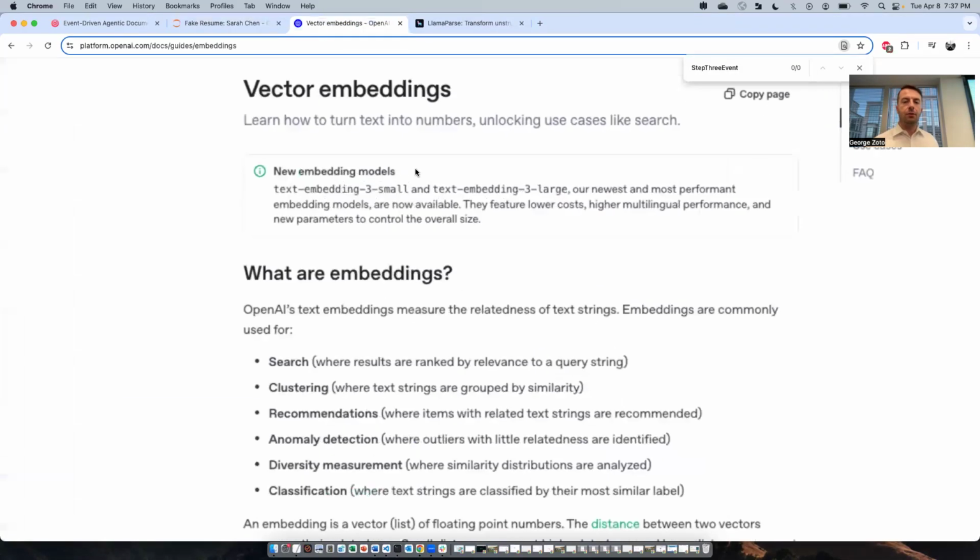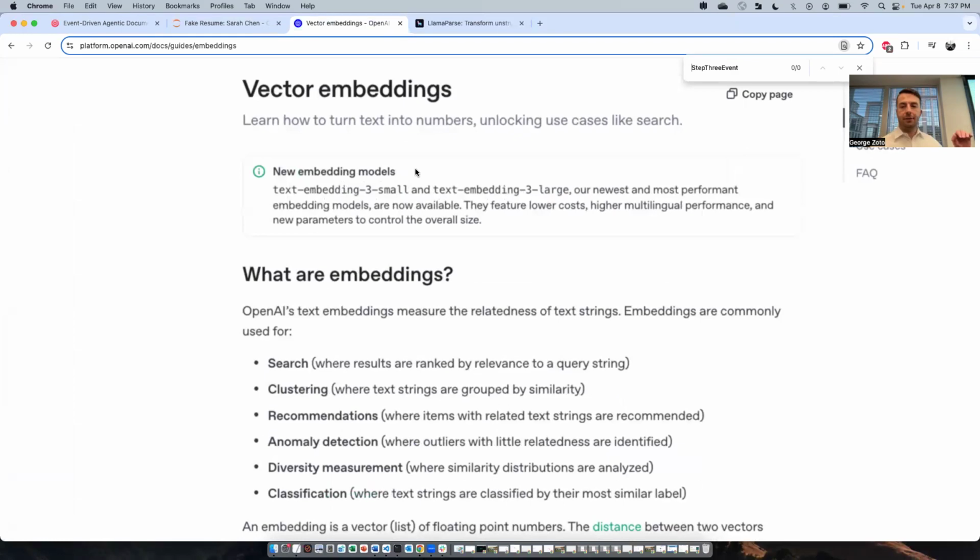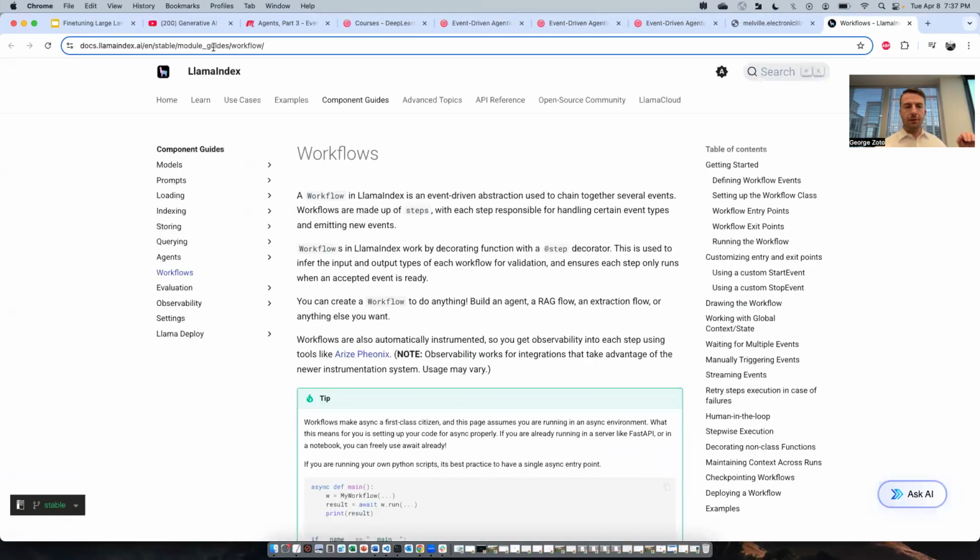Cool. What we're going to do now is look at some vector embeddings. Okay, so we looked at, if I go back to, where's my screen?